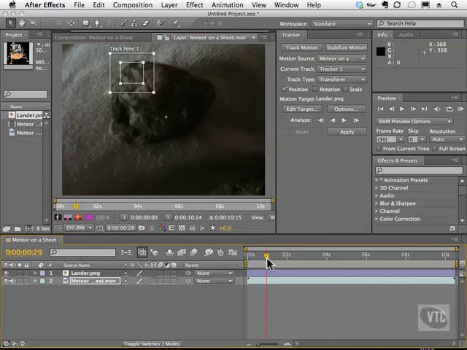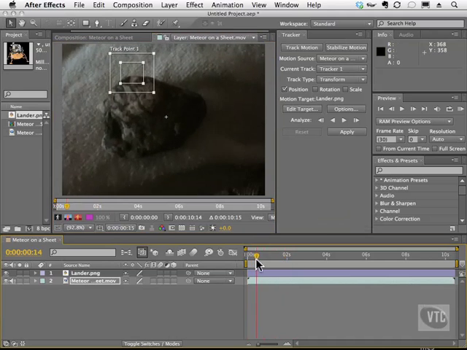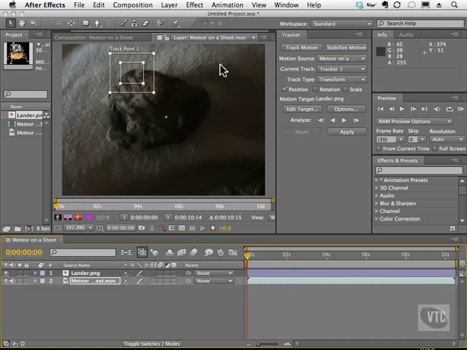As you can see here, it's not doing it yet, but we're going to do that in the next part. Now that we know all the parts to how to track, let's go ahead and actually apply this in the next lesson.